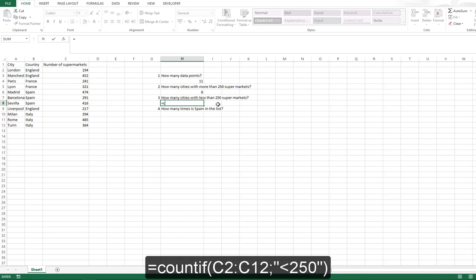Then also you can apply a different formula. So for example, CountIf, and we want to know how many of our data points have less than 250 supermarkets, or how many of our cities have less than 250 supermarkets. So again, we select the range, we open quotes, and then you can write down the condition. In this case, we want to know less than 250. So we write our condition and we hit enter. And 3 is the correct answer.